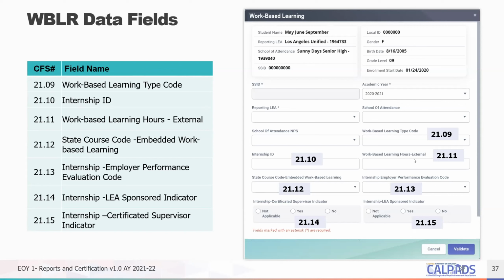So the work-based learning hours external, those are the hours outside of the classroom where the student is working. And that's for the given year, not the totality of if they did it for 2 or 3 years, it's that given year.